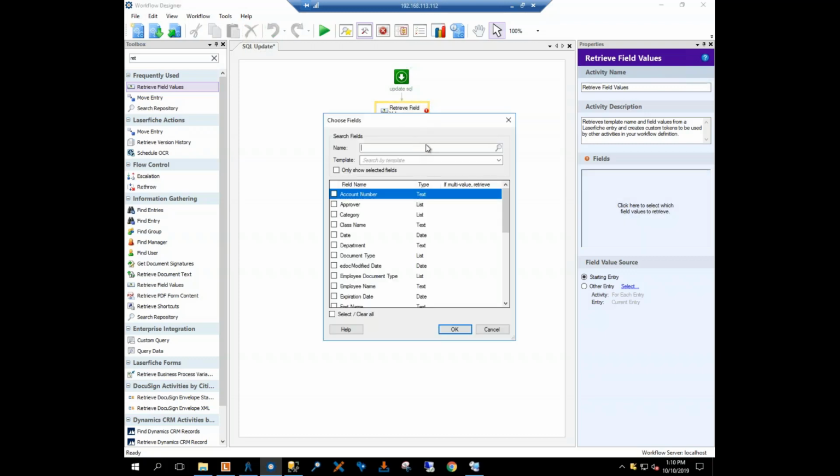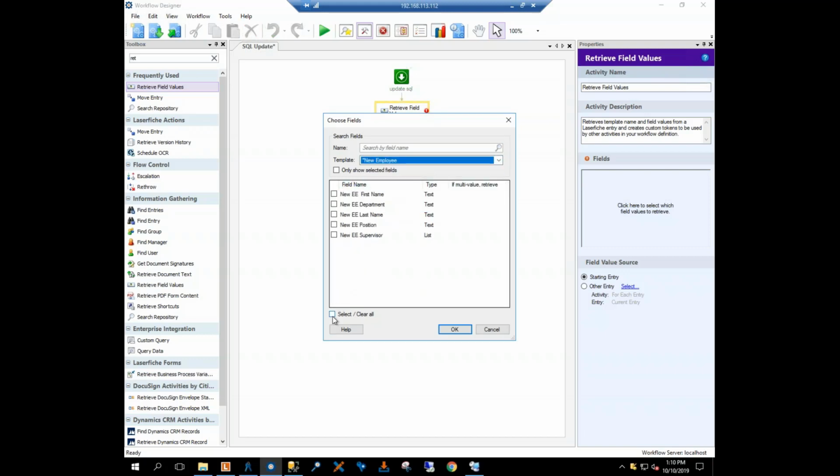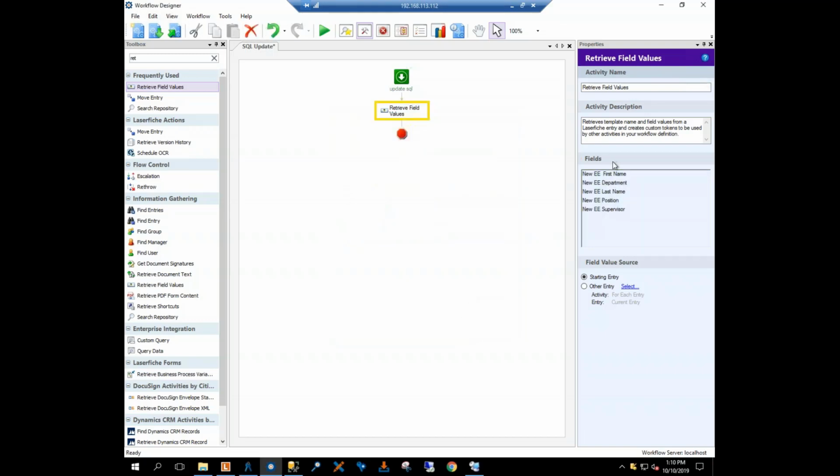So the first thing we're going to want to do is assume that the template that's assigned is going to be the new employee template. So we'll want to go ahead and grab all of those fields. And if you were following how I did that, I just selected the fields here, selected my template, and then just grabbed all. So now we're going to have the information of the first name, last name, department, and everything else for our new employee.